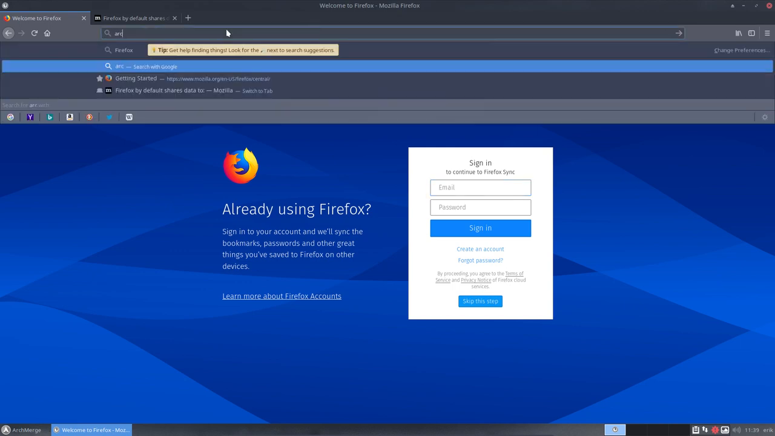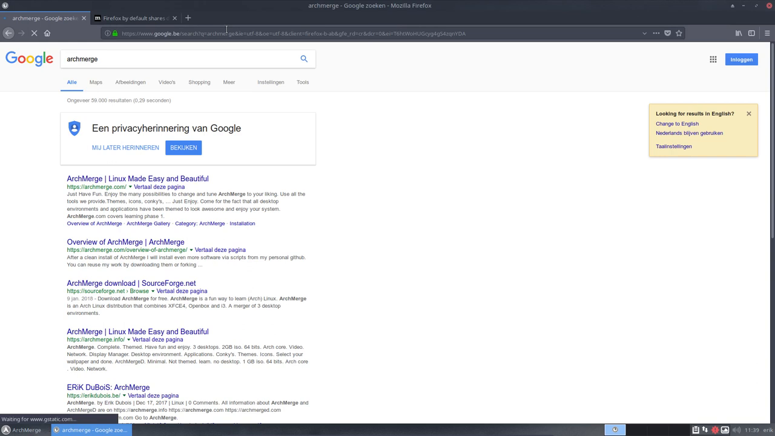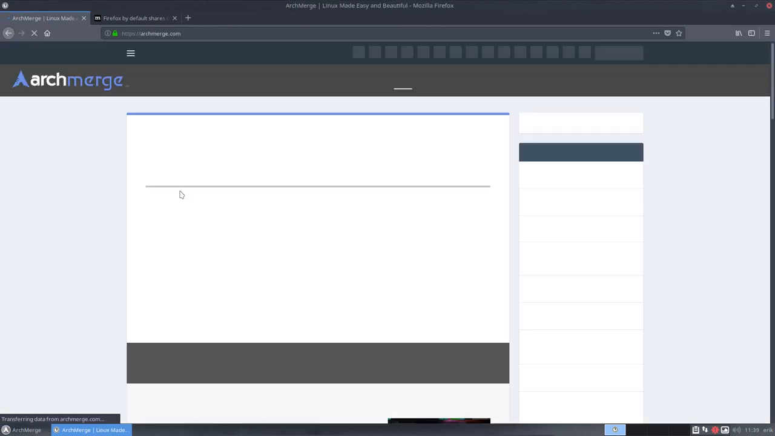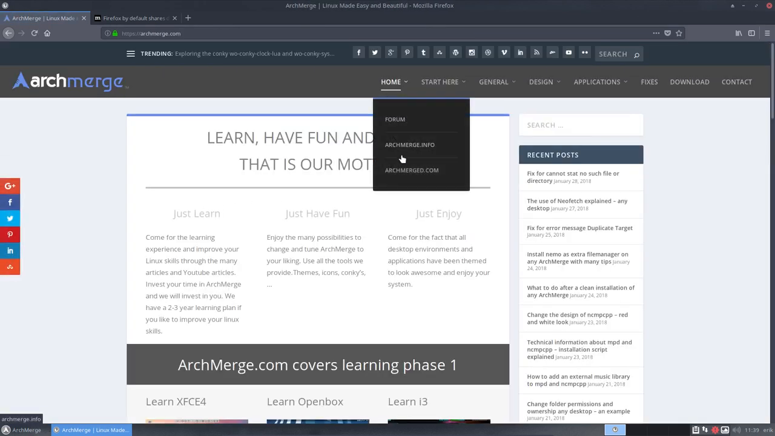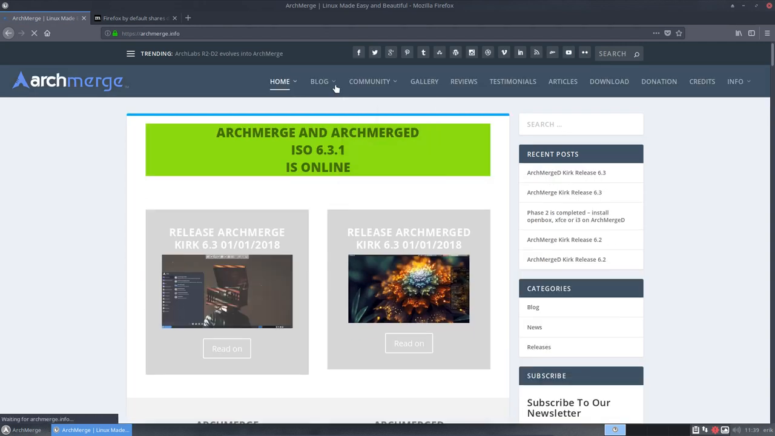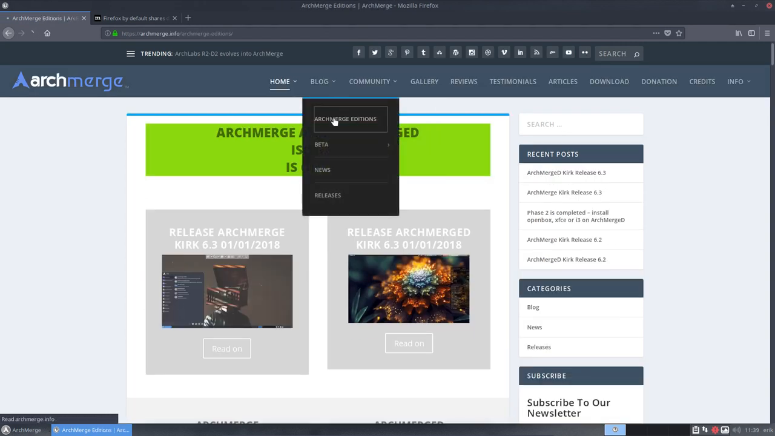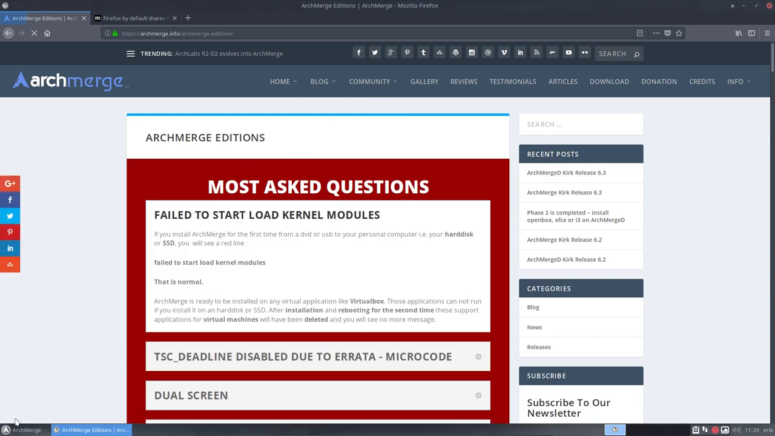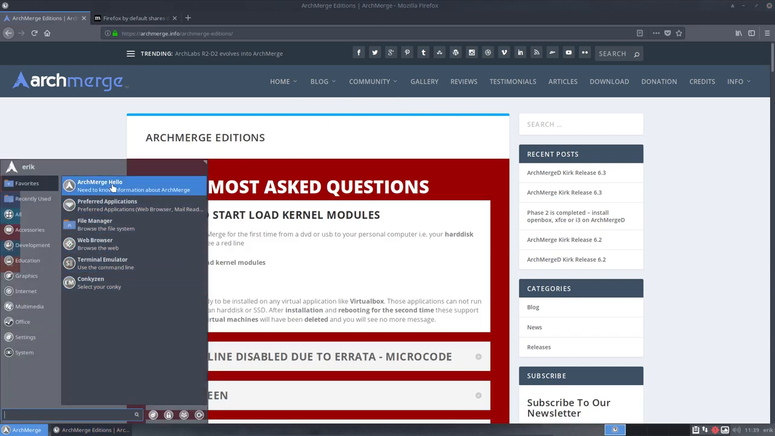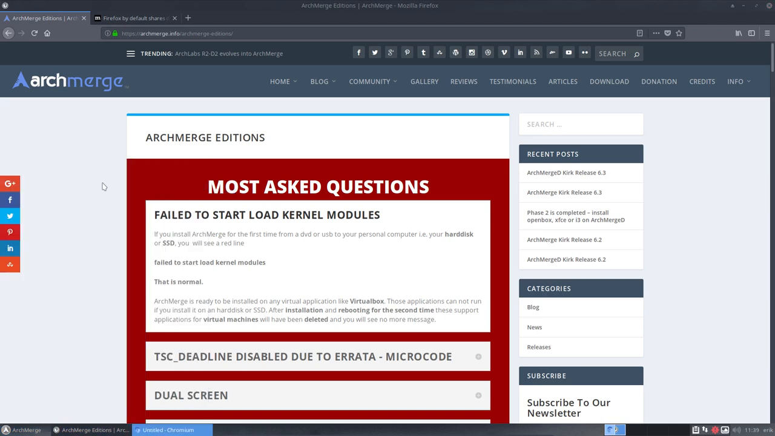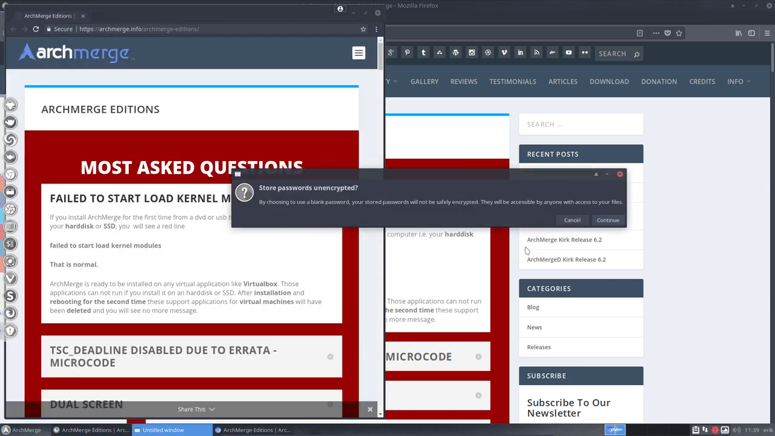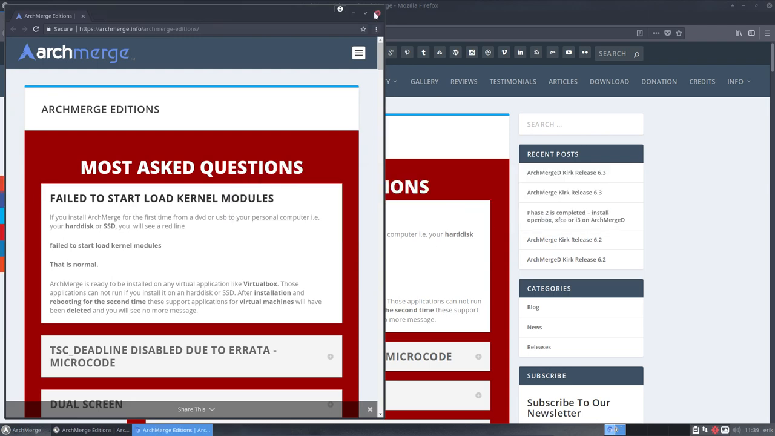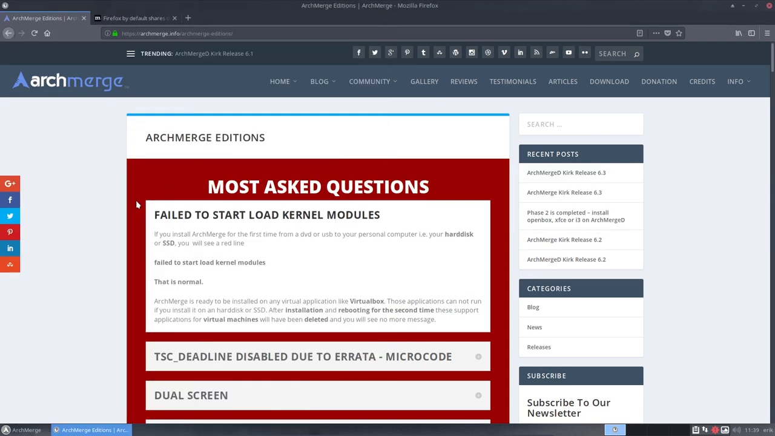So you start by googling ArchMerge, and then you have archmerge.com, and in here we always have links. So ArchMerge info is going to give all the information, and in here we have the ArchMerge editions. This should be your page. There's a shortcut for that, and that's just this one. So if you know that there's a shortcut here, it'll point in the same direction, but it will open in this case Vivaldi.